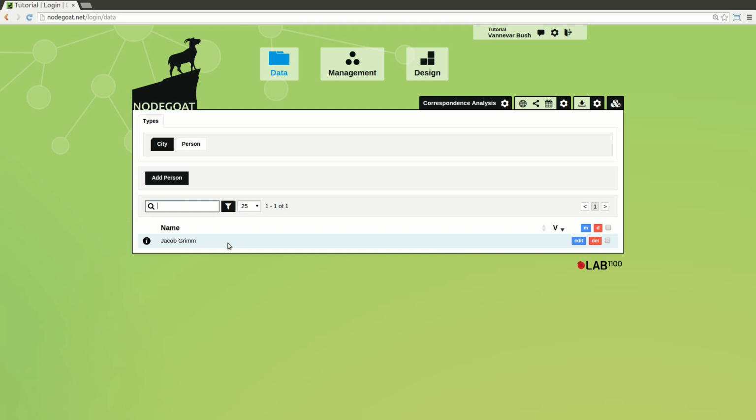One, if you click on a type and click on one of the visualizations, nodegoat will visualize all the objects in this type. Two, if you click on the info icon or edit button of one object and run a visualization, nodegoat will only visualize the selected object. And three, if you perform a quick search or a filter, which we will use in the next video, nodegoat will visualize all the objects that match the filter.